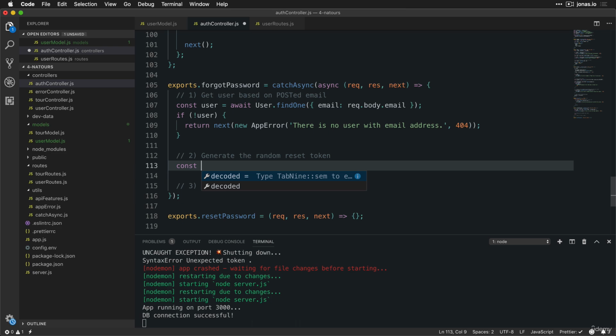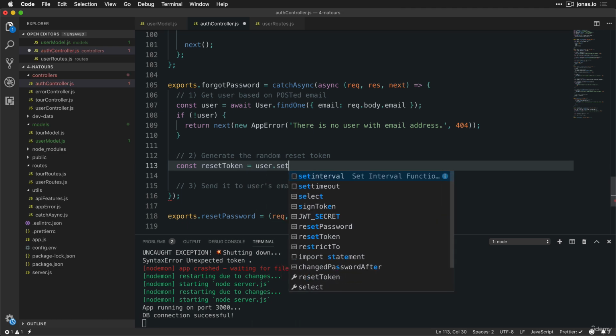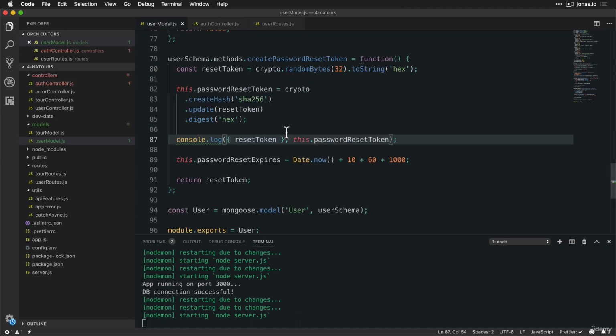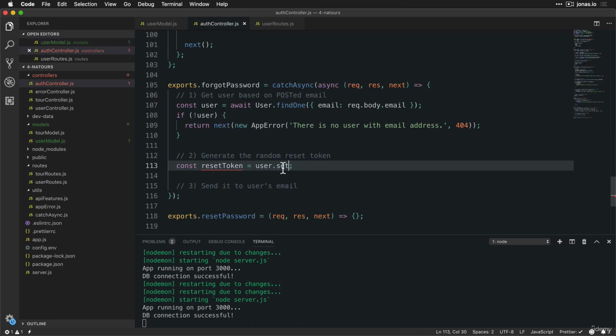So remember how we returned the reset token, and so let's store that here. So reset token is equal to user dot, and I'm not sure of the name anymore, so create password reset token. So that's a long one. All right. And so that is done.